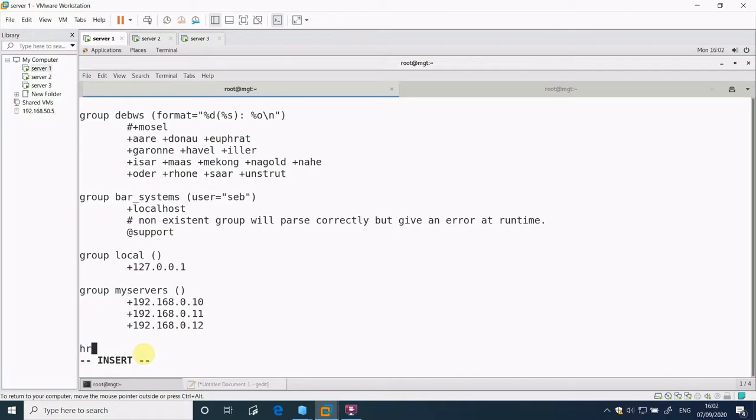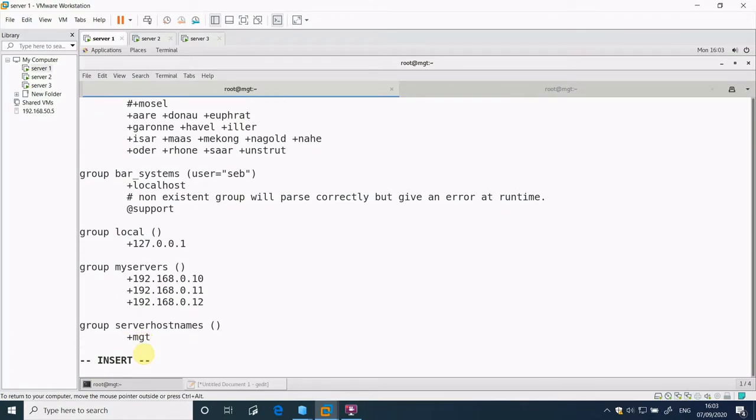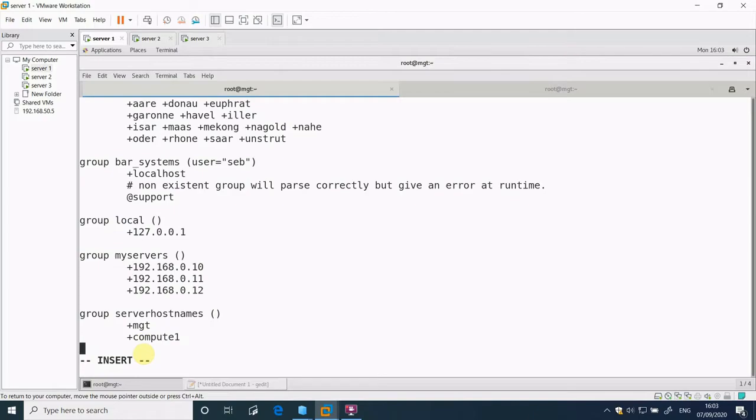Alternatively, you can use the host names instead of using the IP addresses. So the second group, I'm going to call it servers host names. So I'm going to be using host names in the other group. They are the same servers, but the difference is the my servers group has IP addresses and the servers host names group has host names. So you can configure Tentacle using either the IP addresses or the host names.